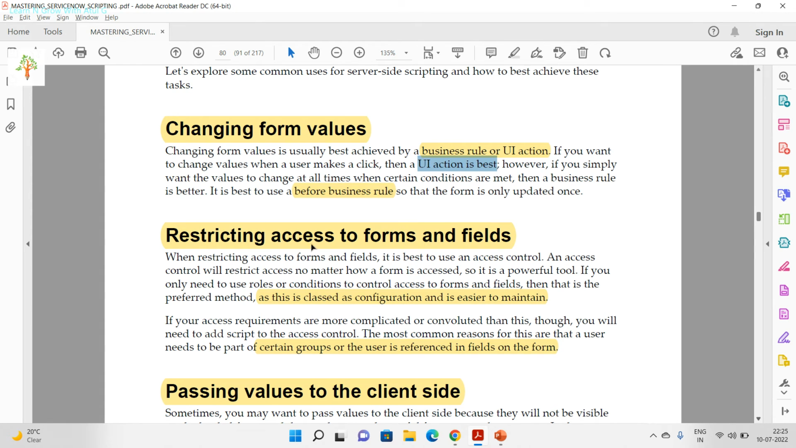If you want to restrict access to a form and the field, then you can go for the access control scripting part. It is clearly said: anything you want to restrict on the form or the field, ACL is the only solution here. I'll not say that ACL is not the right word, but access control is the right word here.